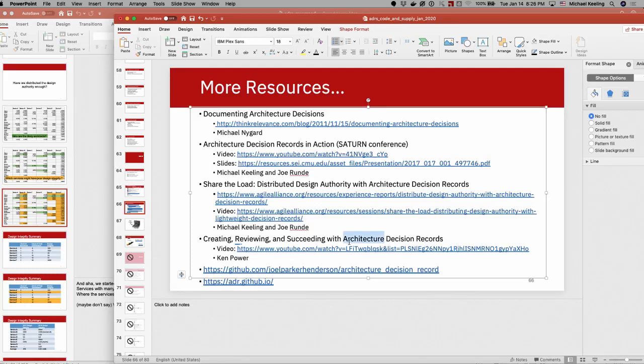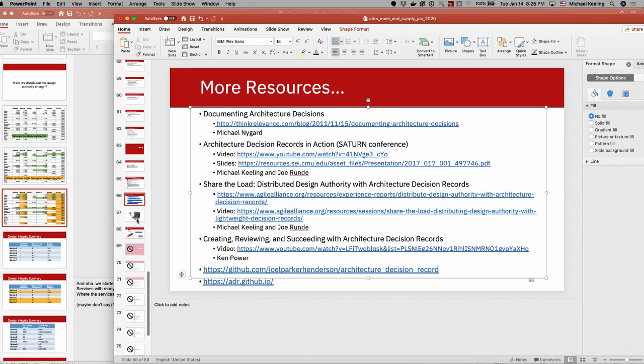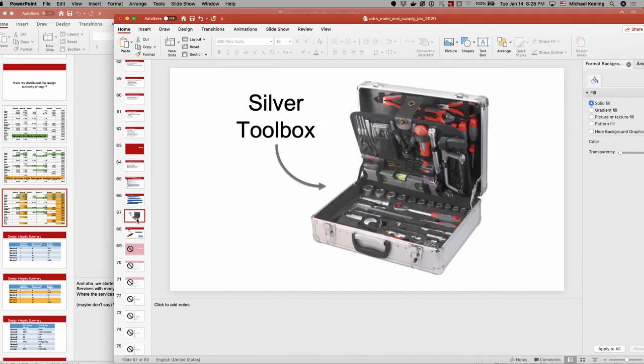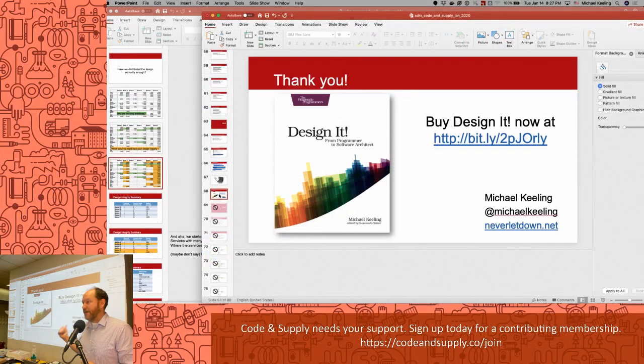I'll get these up online someplace for people to be able to find them. But with that, I'm a big subscriber to the silver toolbox method. I can't give you a silver bullet, but I can give you a silver toolbox. This is one more tool for that toolbox, hopefully. And I do have a book, my minor plug. It does talk about ADRs in there as well, so you can check that out for even more detail on some of the things we talked about today.